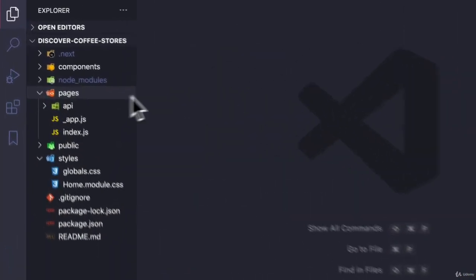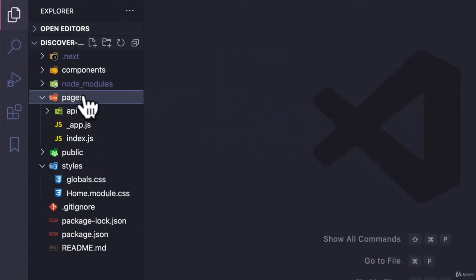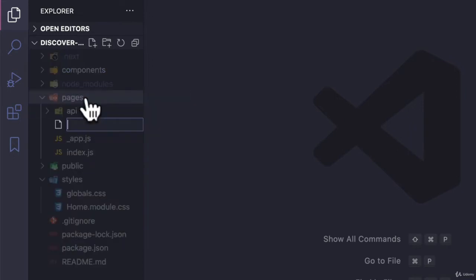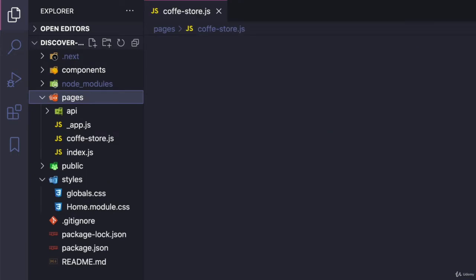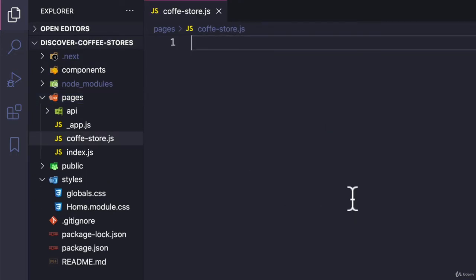In our VS Code, under the pages directory, since Next.js uses a file-based routing system, remember we need to create a file called coffee-store since we want to create a route /coffee-store. Now right here, let's create coffee-store.js. Alright, and now let's go ahead and create a simple React component.